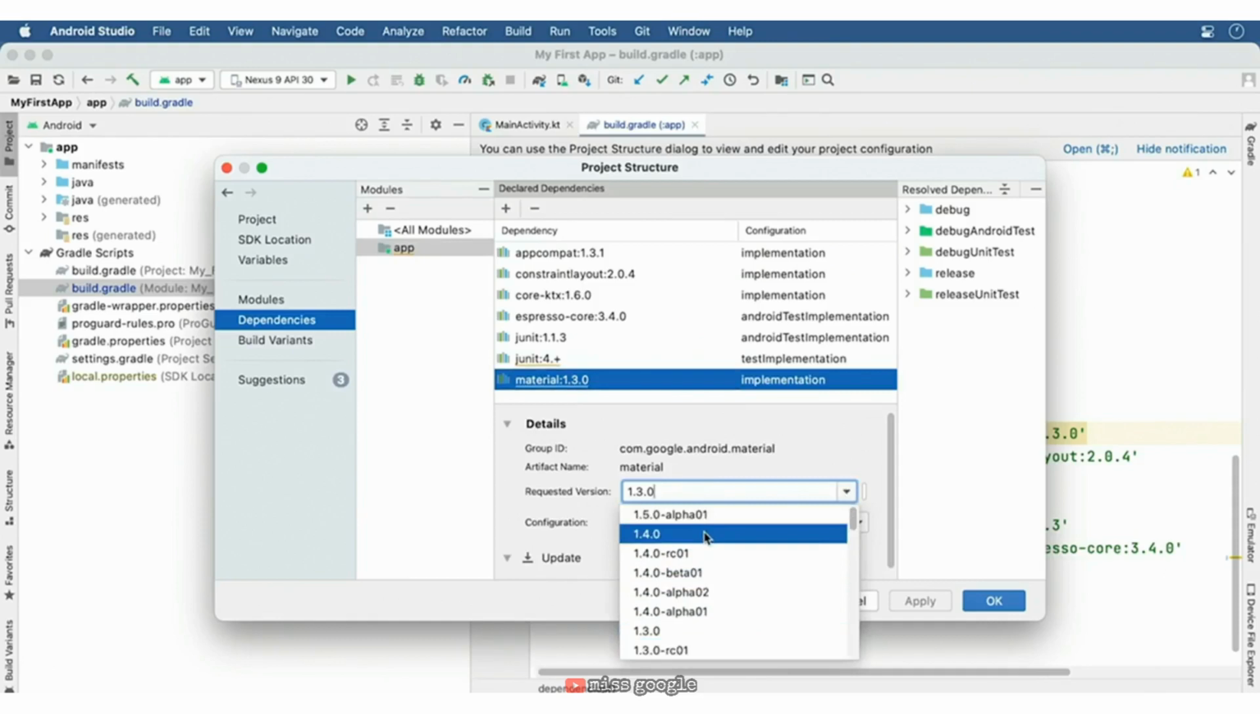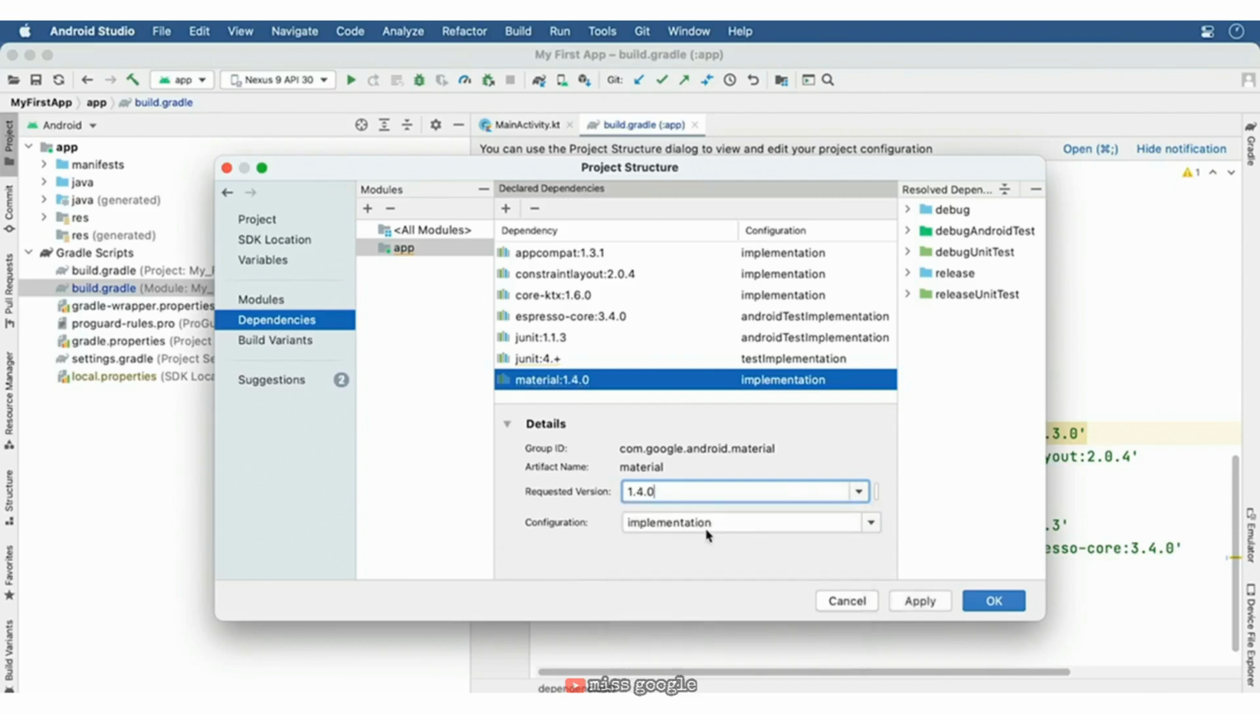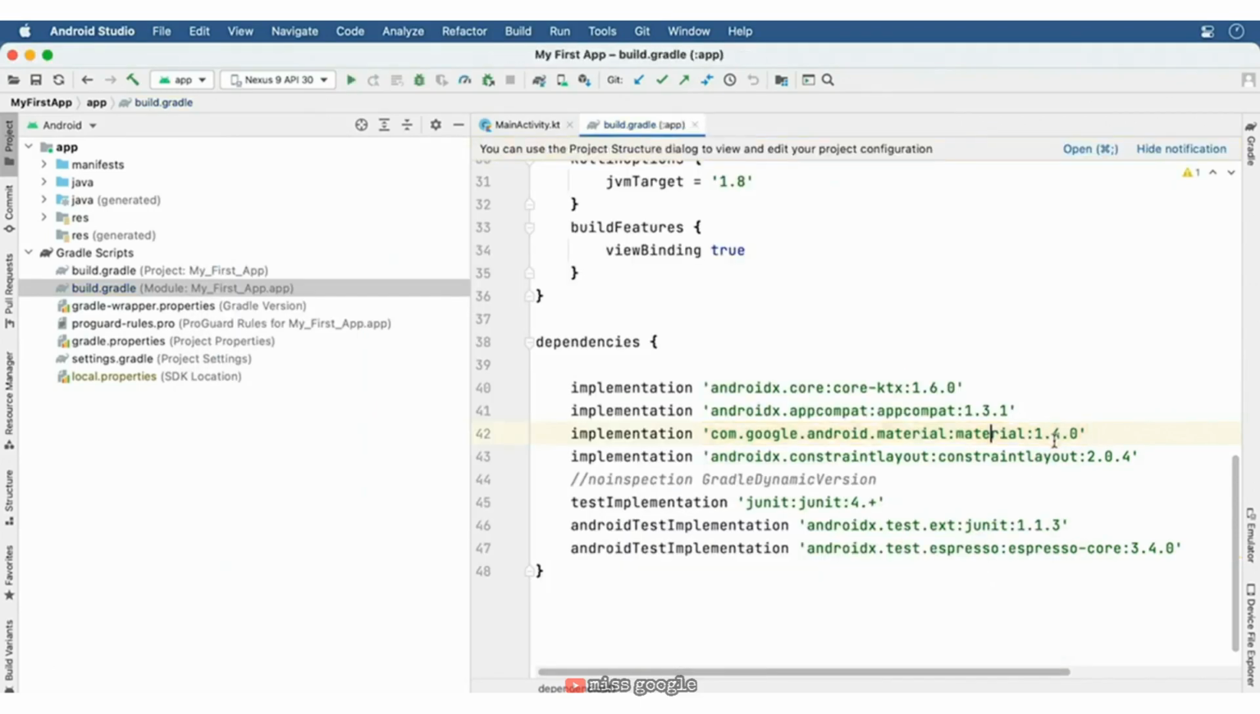In the case of the material design dependency, 1.4.0 is the most recent stable version, but notice there's already an alpha preview version. I'll go back to selecting 1.4.0 and click OK, and that change is made in the file, and the resync happens automatically.